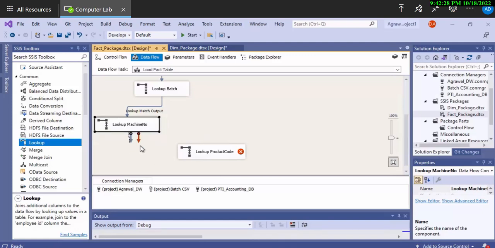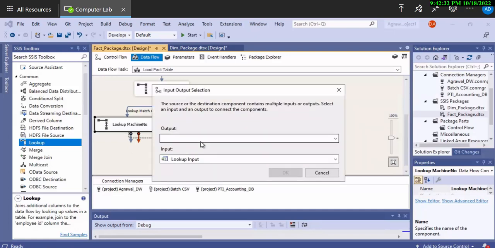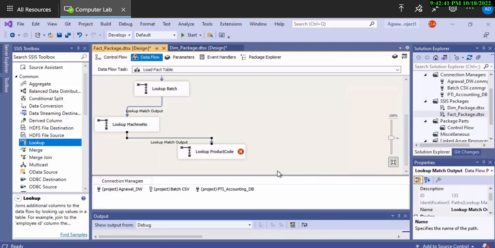Then I'm going to take this blue arrow and connect this to the next phase, which is lookup product code. It's going to ask me the same question about the output, and we are saying lookup match output. And hit OK.